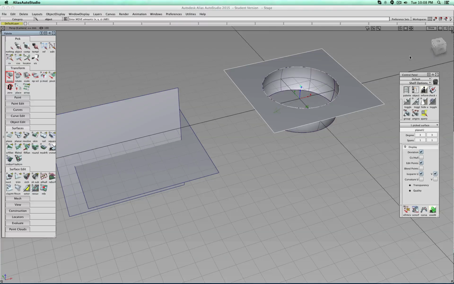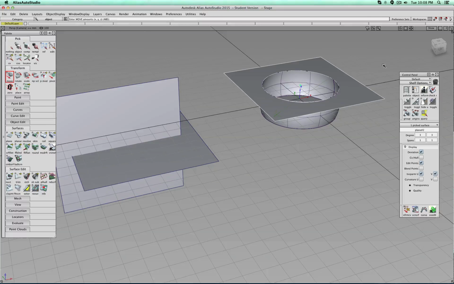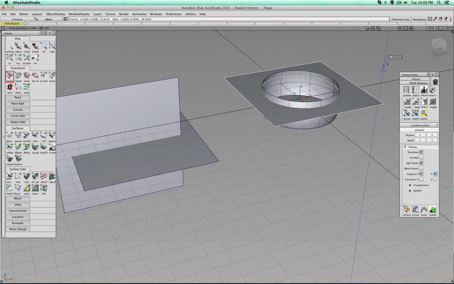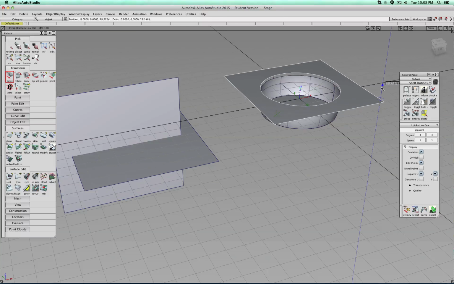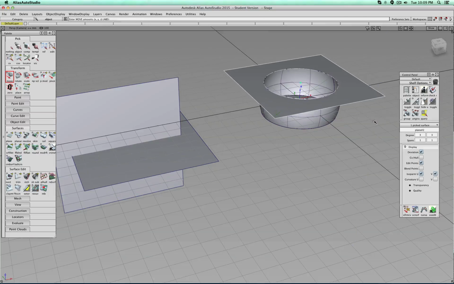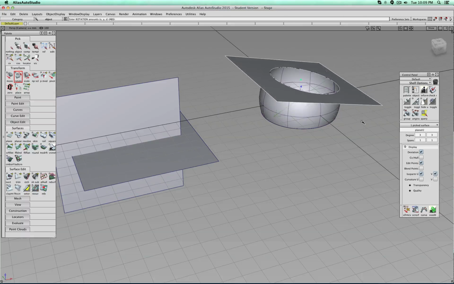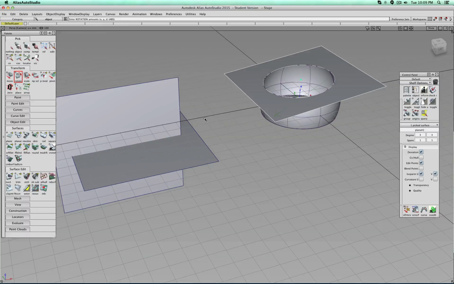The trim command also is parametric. It's inside the design history, so I can actually lower the surface and you see the trimming follows it. I can also rotate, for example. So this is pretty nice.